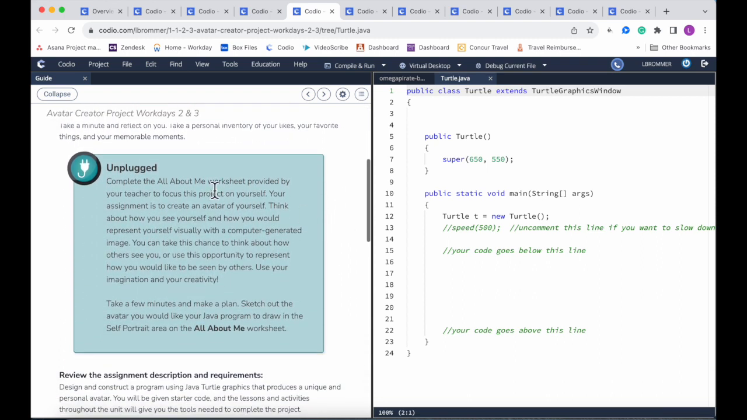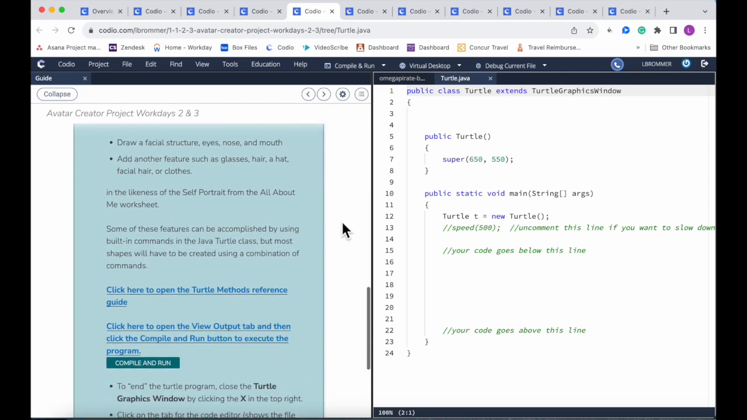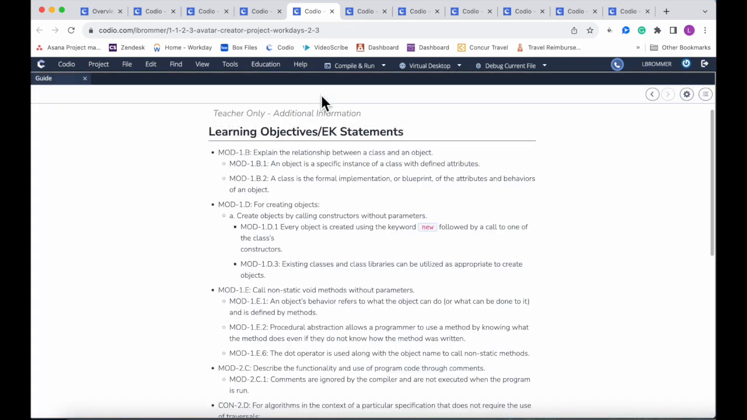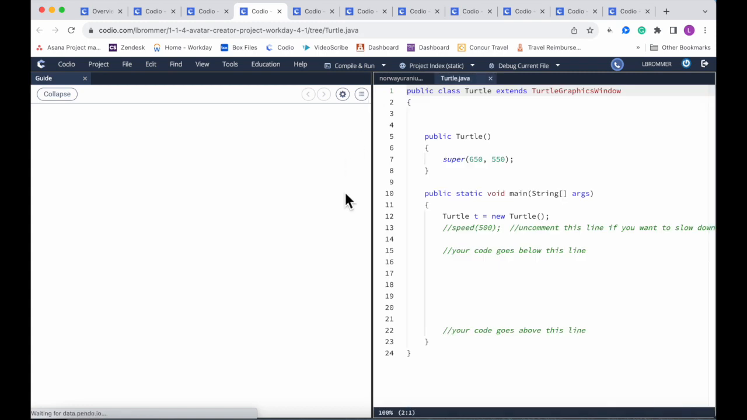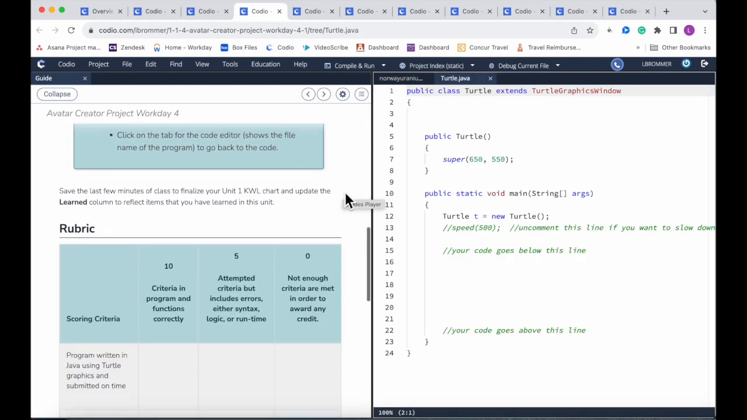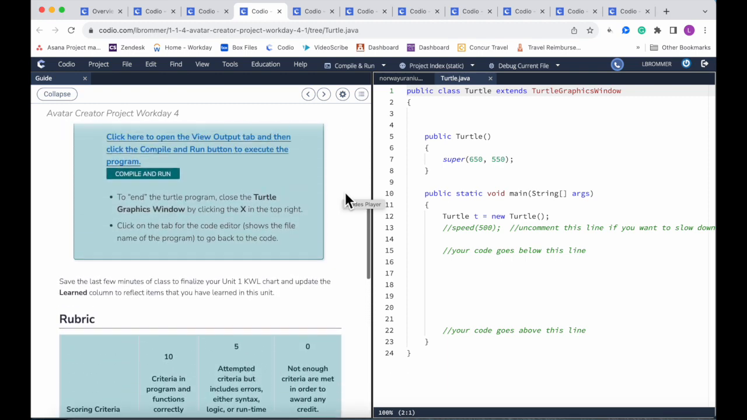After they've completed that worksheet, I'd print it out and hand it to them. Then they can start coding their avatar. And so that's two days' worth. And then the fourth day would be where they finish their code, they check their rubric, maybe get a partner to check to see that they have everything in their rubric, provide feedback.